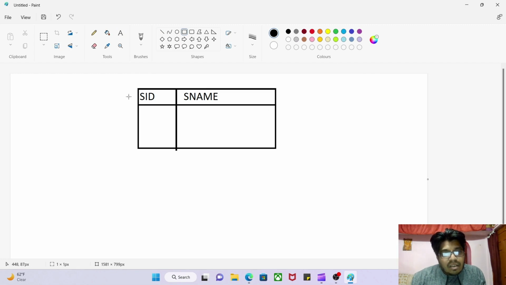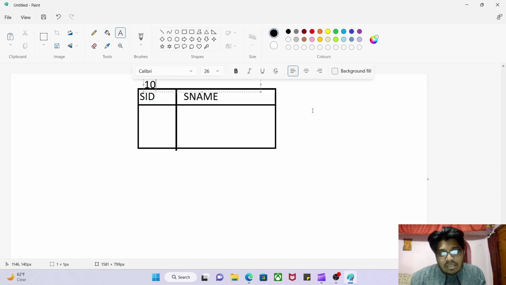and here we will keep the size of SID as 10. Okay, so we will keep the size of SID as 10, and we will keep the size of SName as 20.